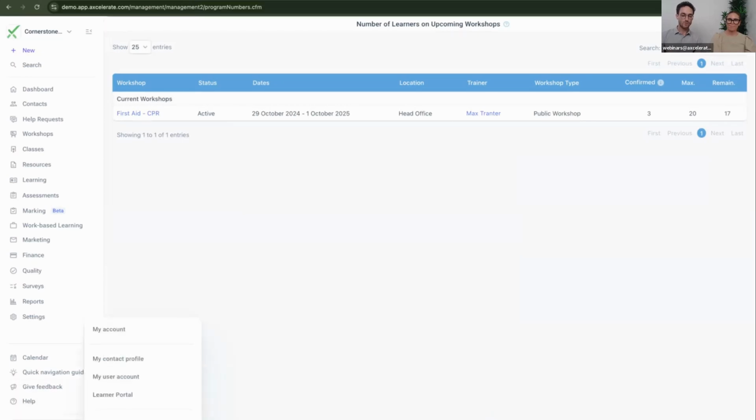And then the other thing to note is just your user menu, instead of being at the top right, is now all the way down here.